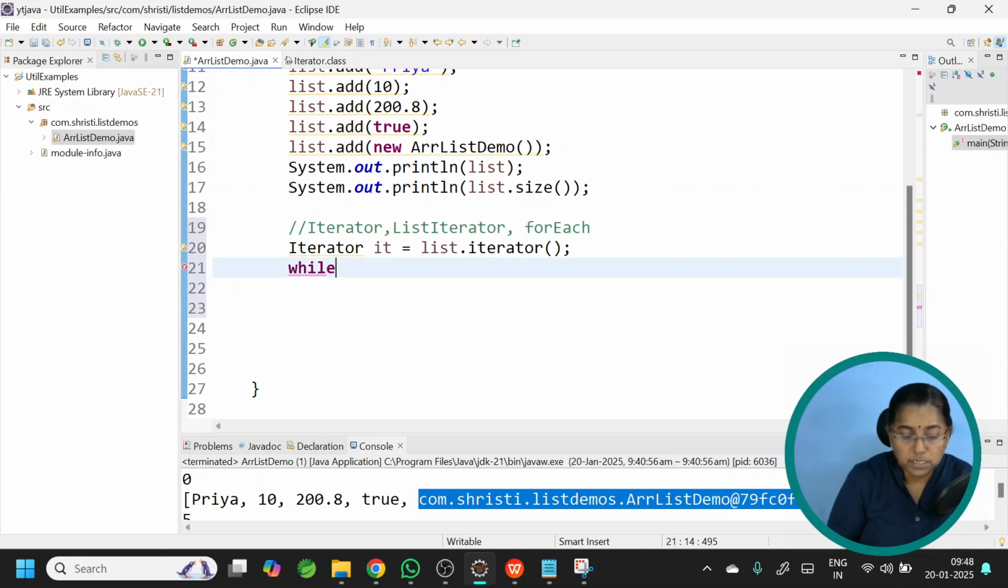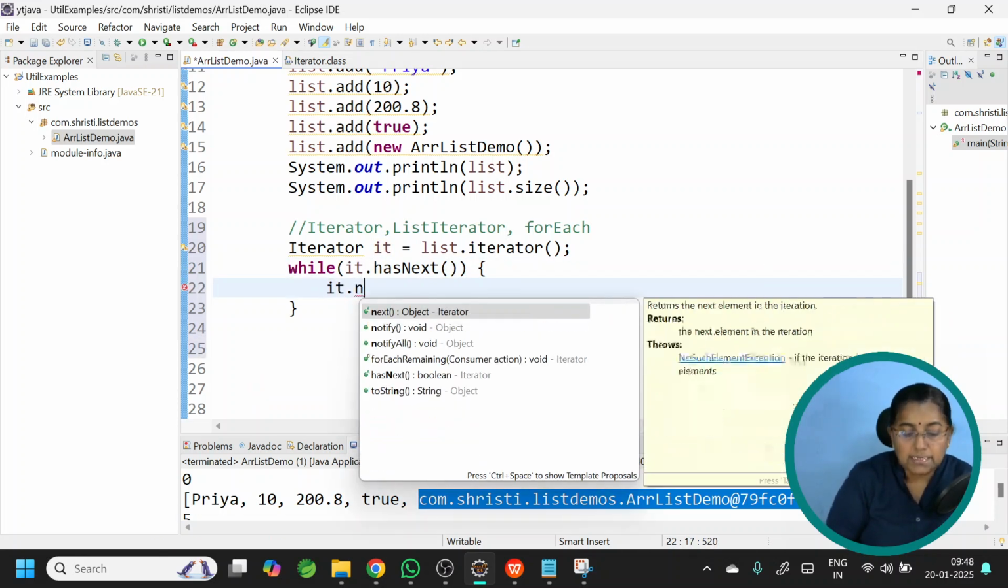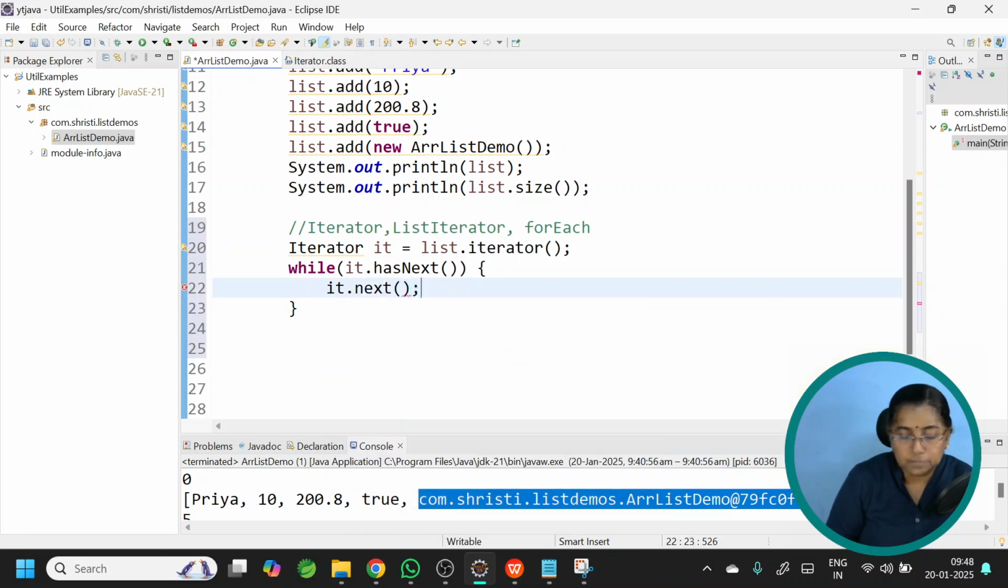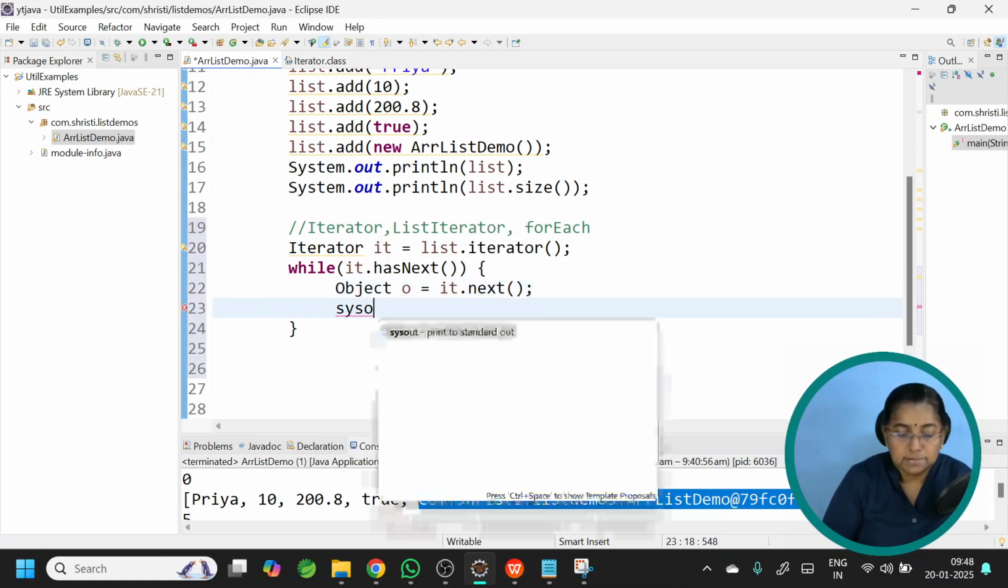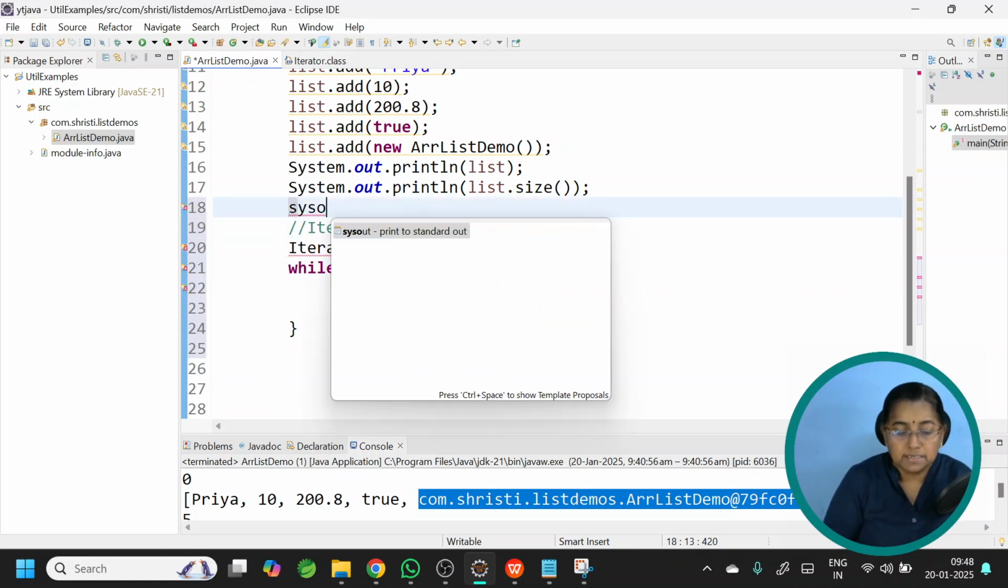Now, let me use the while loop. While it.hasNext. The next line, let me use the method it.next. See the return type, it's an object. So let me get it in a variable of type object only. The next line, let me print it. So, let me add a dummy println statement here.